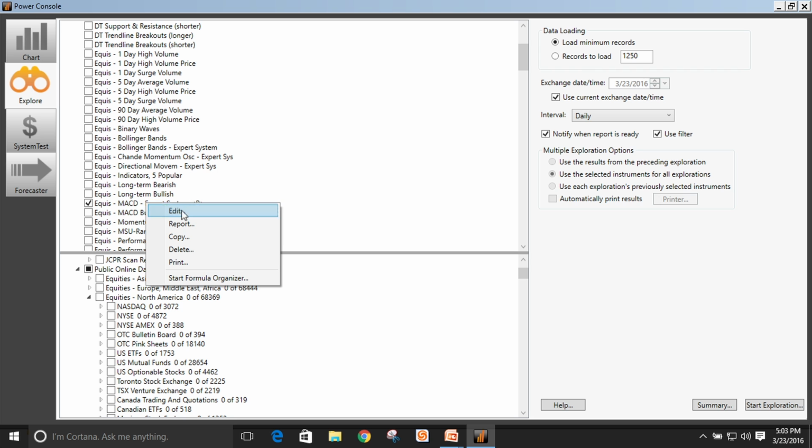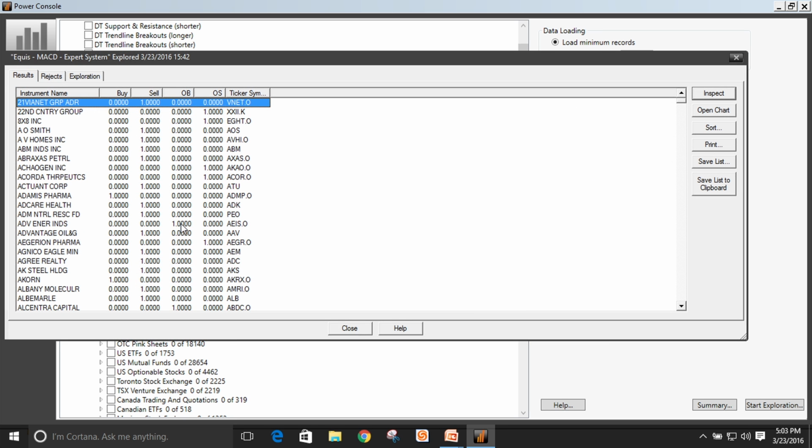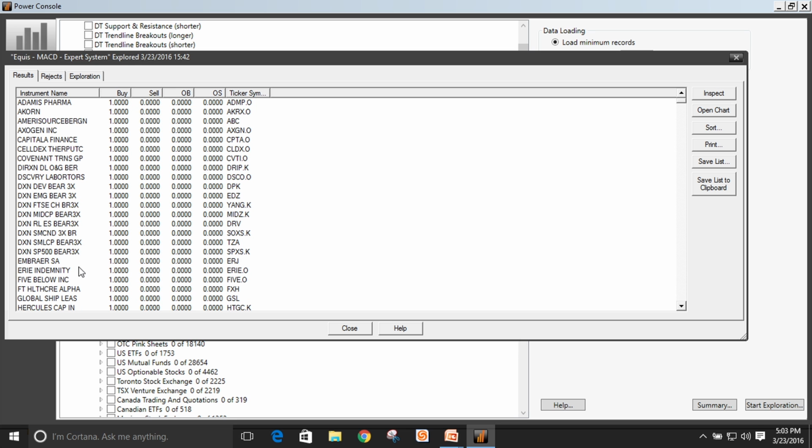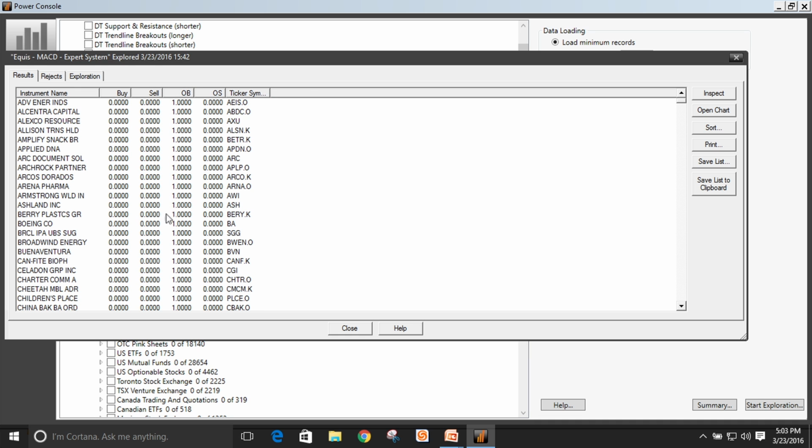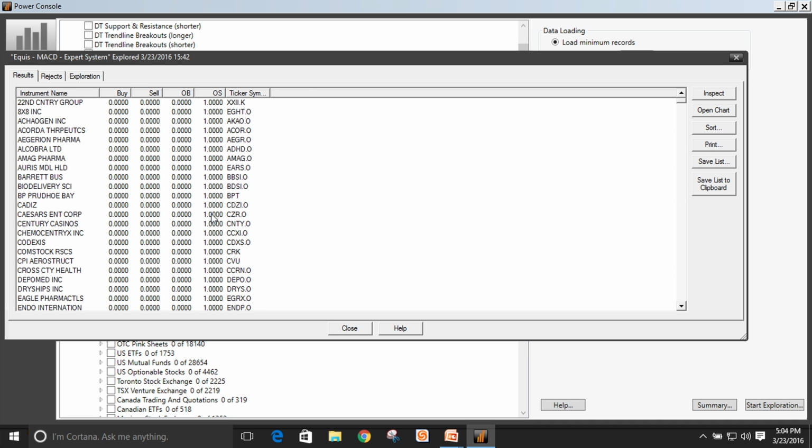But if I click on this and go to the report, it's going to give us a list of all the stocks that currently have a buy signal, which would have a 1 in this column, or a sell signal, which would have a 1 in this column. It would show me all the ones that are currently overbought and all the ones that are currently oversold. So very easily I'm able to go in, and instead of looking at 4,400 instruments, I can narrow down to the instruments that actually have a buy or a sell signal today.